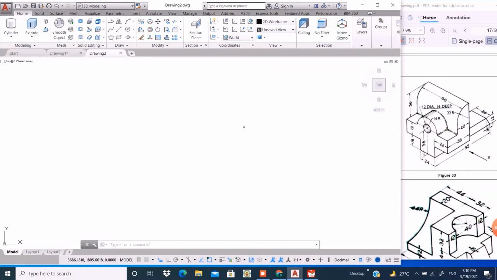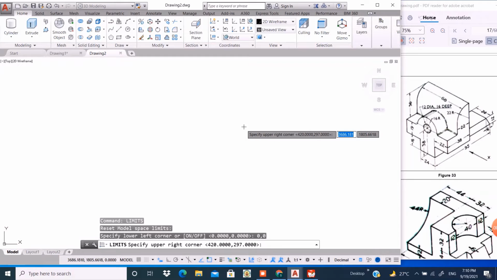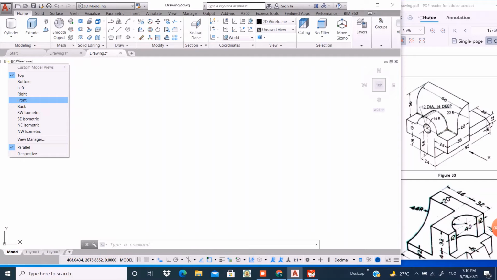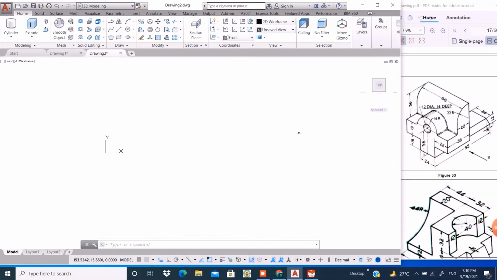So type limit. Give lower limit 0, 0 and upper limit 150, 150. Now go to view and choose front view, as I will draw this drawing from the front side view. First I will draw this figure in 2D view and then I will convert it into 3D.